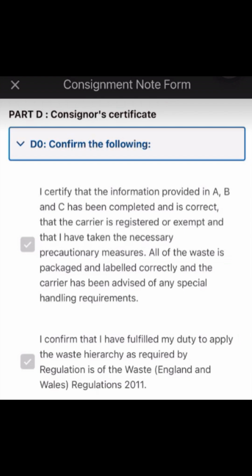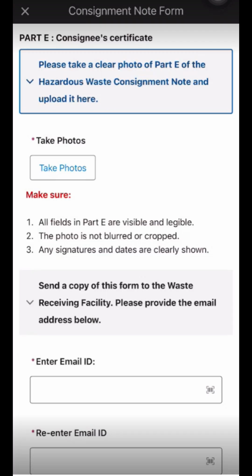Section E is completed at the receiving site. This is a mandatory step. Once the waste has been delivered, complete the paper version of Section E. Then take a photo and upload it to the job. This completes the full record of the waste journey. At the end of the form, enter the email address for the receiving facility. You will need to enter it twice.